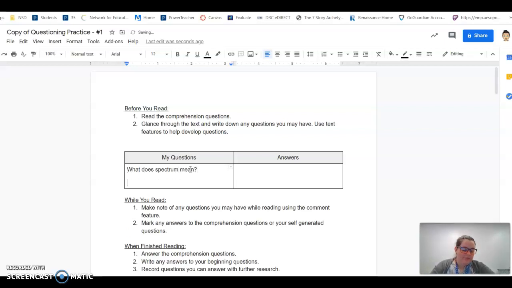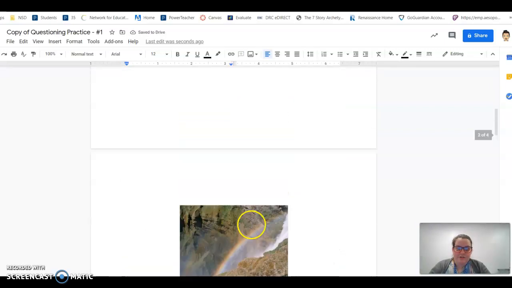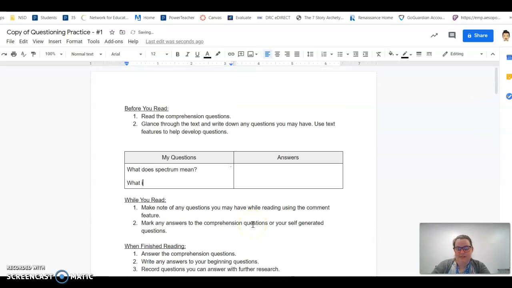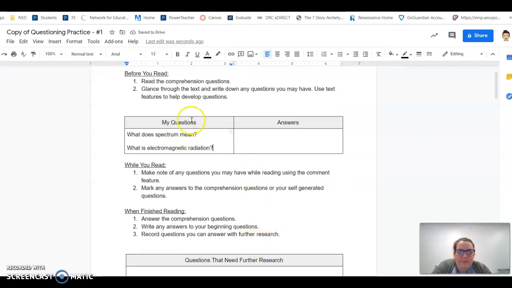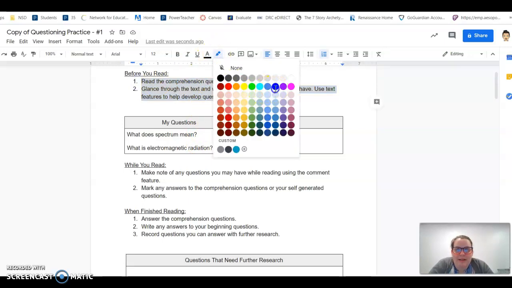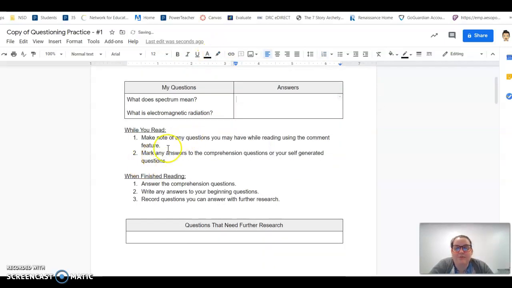Or maybe I want to know what electromagnetic radiation is. Once I've come up with a couple of questions, I'd say try to come up with 3 to start with. Once I've done that, I'm going to mark these off so I don't go back and try to do them again. And now I'm going to start reading.